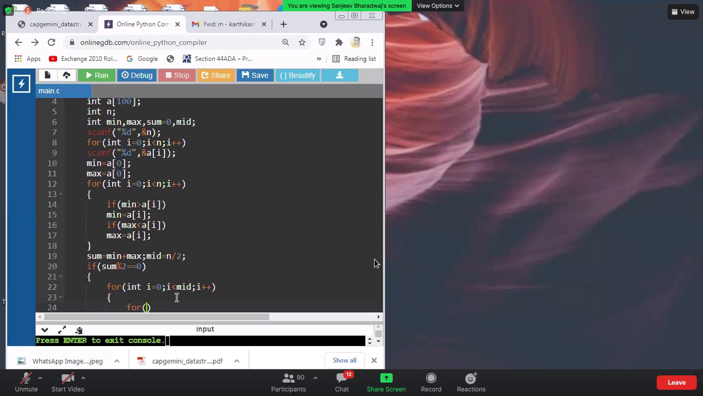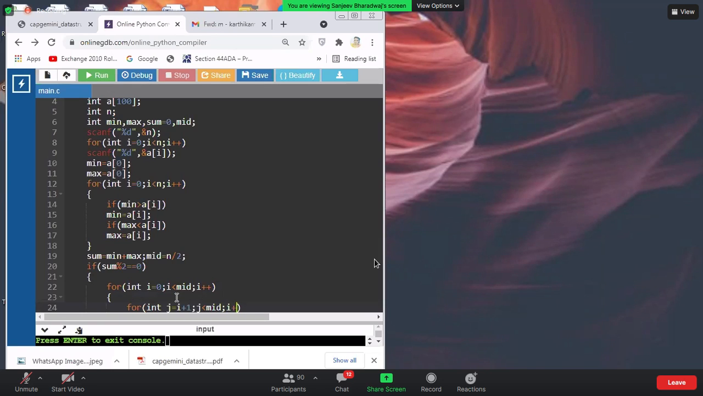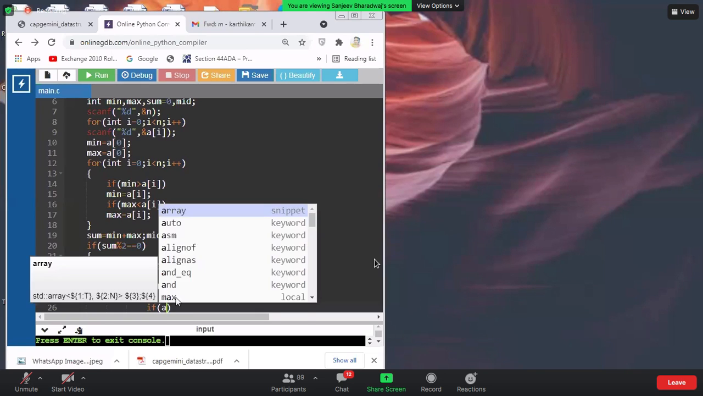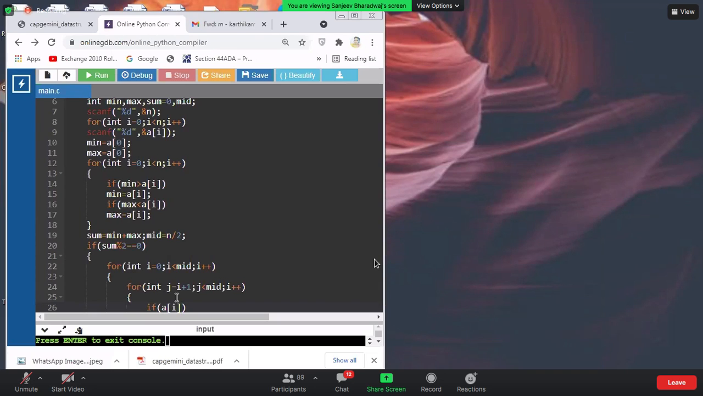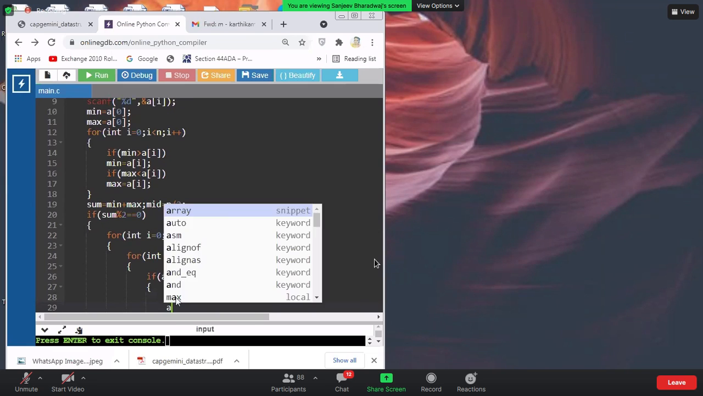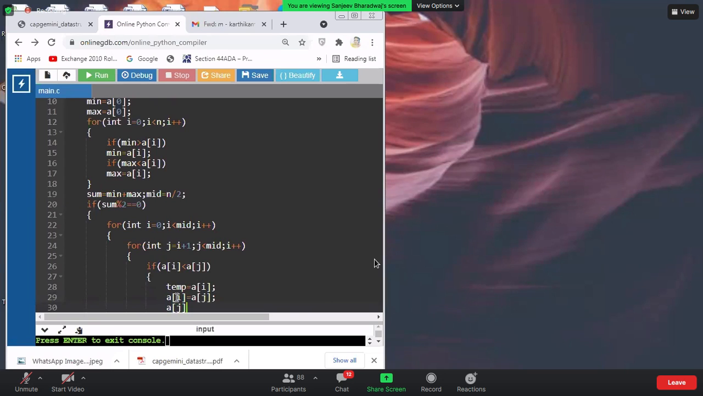int j is equal to I plus 1. Right? Compare the value, j less than mid. But also it has to travel up to that only. I plus plus. So after this swapping, since it is C language, it will go very lengthier only. Okay, A of I less than A of J. Correct? And here I need my temporary variable temp is equal to A of I. And A of I equal to A of J. And A of J is equal to temp.